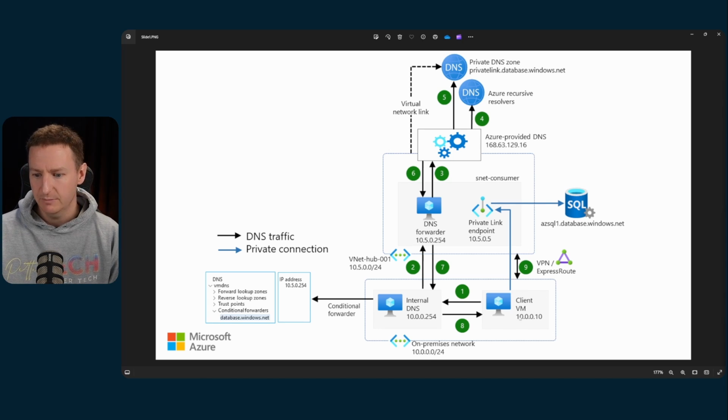So your client VM down on the right side here, it would try to resolve, in this case, the azsql1.database.windows.net. It sends that query over to its internal on-prem DNS server. That internal DNS server is configured with a conditional forwarder for database.windows.net. So it will forward the query to the IP address listed in its forwarded list. In this case, that will be 10.5.0.254, which is this VM hosted in Azure here.